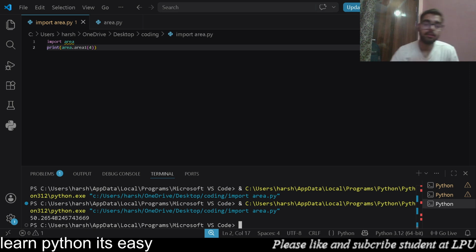So what's happening here is this area is the name of that function, and this area is the name of the file. Okay, so that's how we can actually create our own modules. This really helps us to reuse the same block of code again and again, and it's very helpful for us so that we can make code easily.